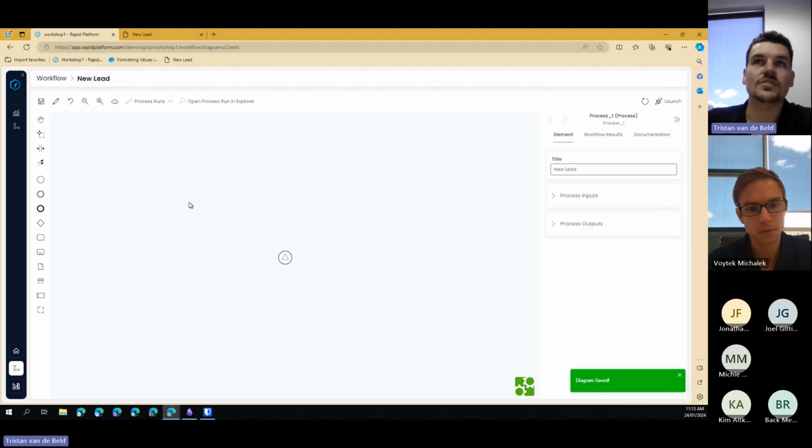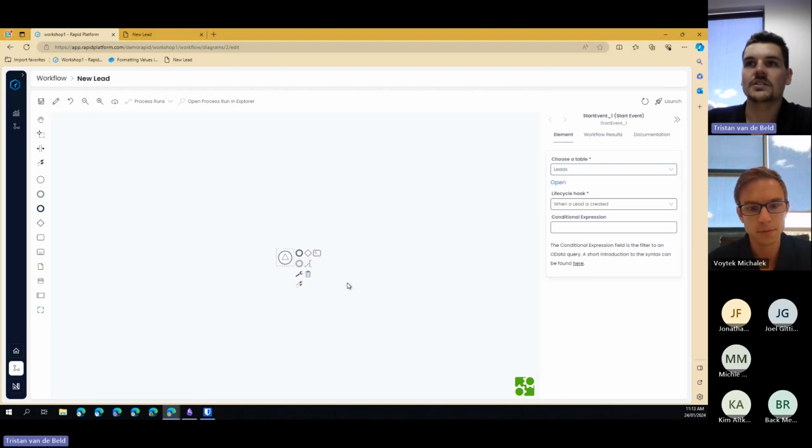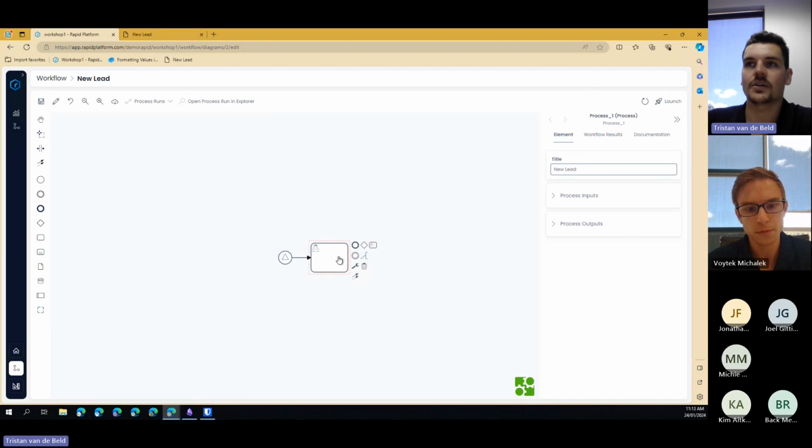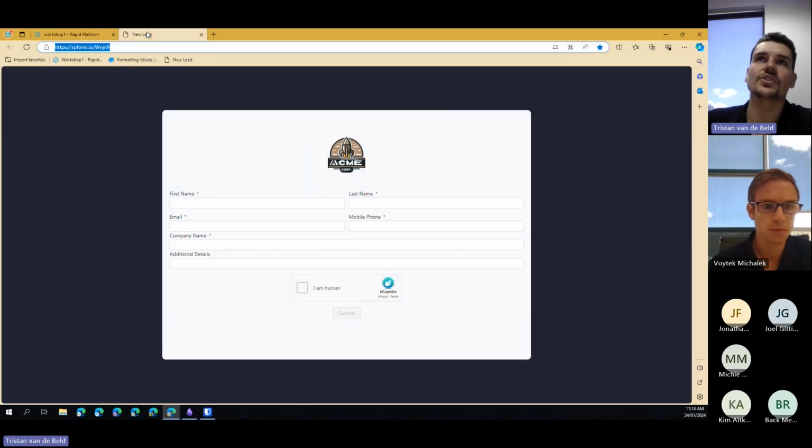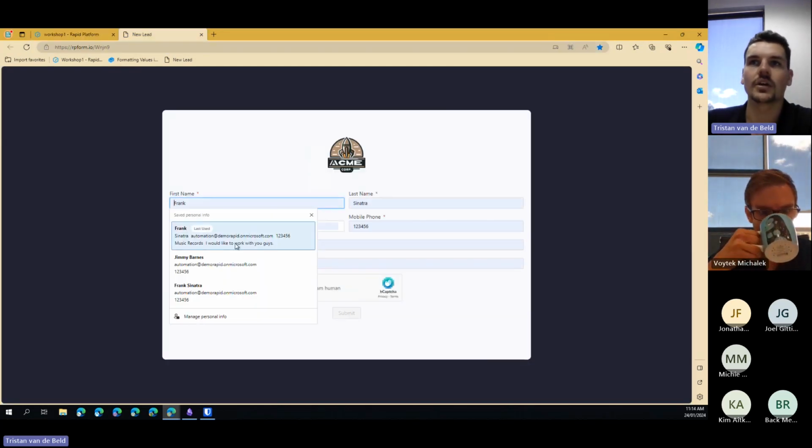And what I'm going to do for now, just to make sure this bit's working, is I'll just create a task off it and then an end event. And this is just to make sure we got a process that actually works. And I'll save this quickly, and I'm going to use the new lead form to create a new lead.